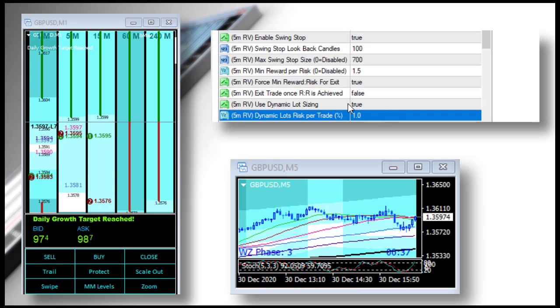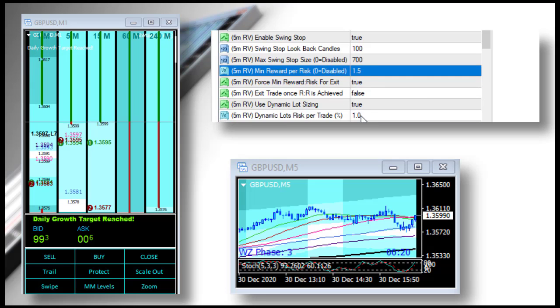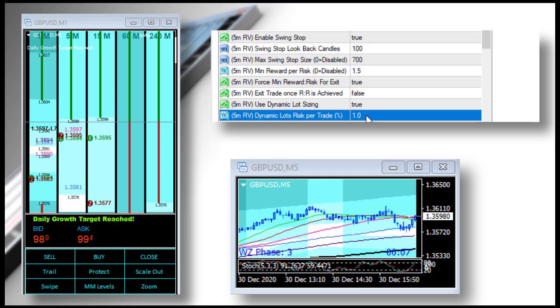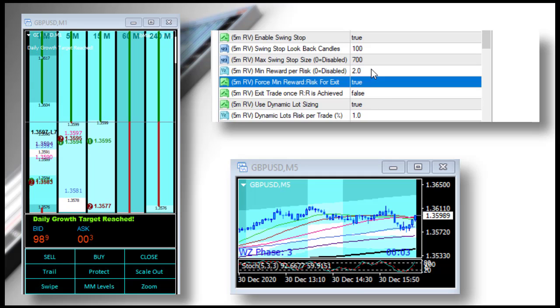And so if you have it set like this, if it's a 30 pip stop in this one trade's instance, then it will set the lots accordingly to make it so if you lose that trade, you only lose 1%. And that way, if your reward to risk comes into play, if you've got it 1.5 to 1, that means you're going to try to win 1.5% for every 1%. And if you force the minimum reward for exit, then you know you're at least going to get your risk reward. So if you're risking 1% and you have set this to 2, for example, then you know your winning trades are going to make you 2%.